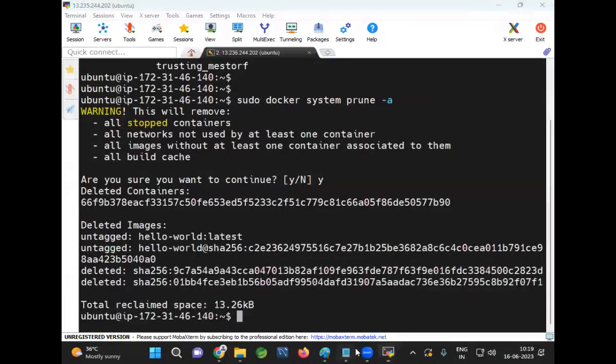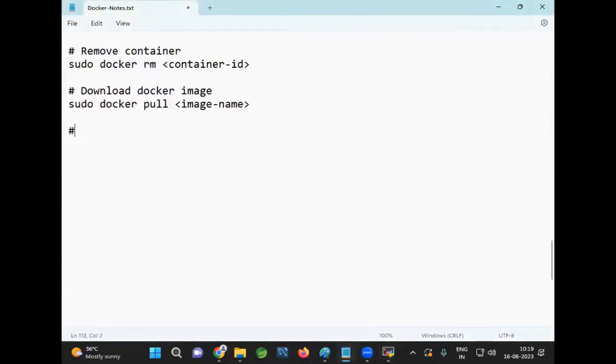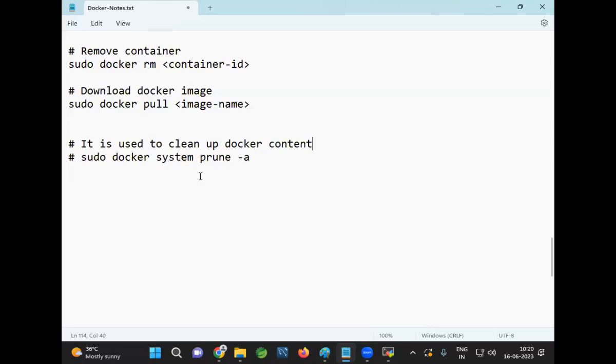What is the command I am using for that? sudo docker system prune -a. What is the purpose of this command? It is used to clean up Docker content. Stopped containers will be deleted, unused images will be deleted, and unused networks also will be deleted. Our Docker memory will be cleaned up when you execute the docker system prune -a command.